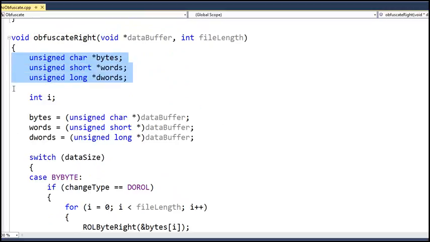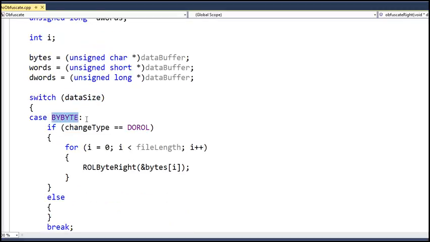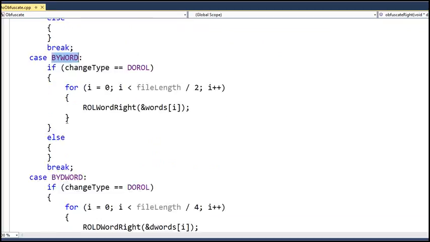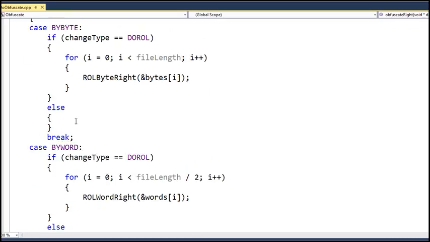And notice that I've got 3 pointer types because we can do this by bytes, words, or D words. Bytes, words, D words. So we've got all 3 pointer types. That's actually a pretty efficient way to do it. And then we switch on the data size, whatever we're going to use to work this. Here's by byte, here's by word, and here's by D word.